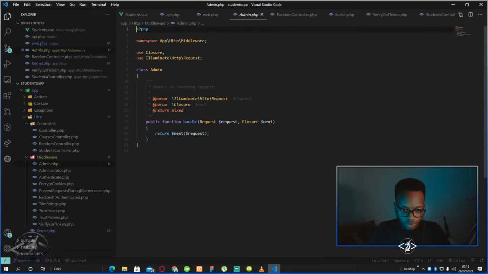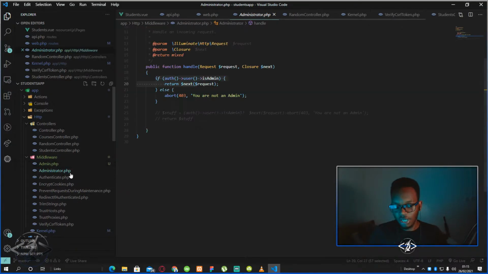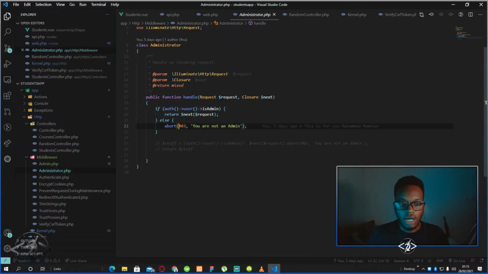So you can see this return next request just means that whatever is being passed in as a request through this, it just goes on and carries out the following function. So in this situation, we want to only do this when a certain fulfillment is done, and in comes the administrator middleware. So generally I'm just going to call this in particular.